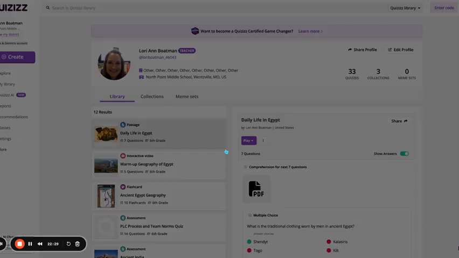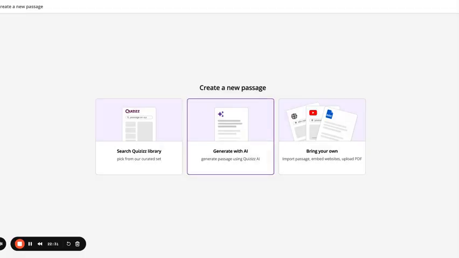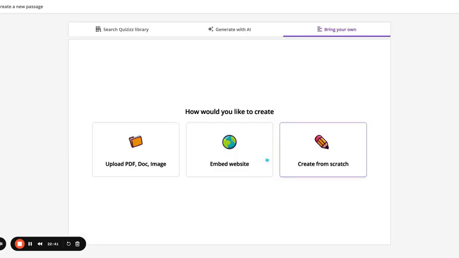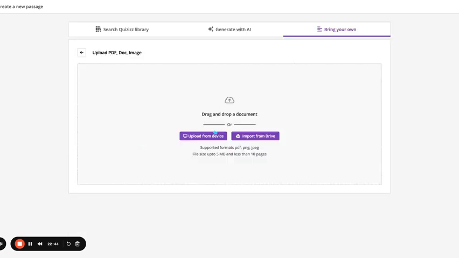It's pretty self-explanatory. This is Passage. So you could, again, search their library. You can import your own passage, or you can generate something complete with AI. I have my own, so I'm going to upload from Drive. That's it. It should take a second to look at it.